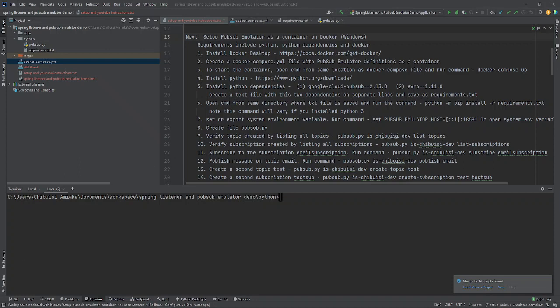Hi everyone. Today let's set up Pubsub Emulator as a container on Docker. We're doing this on Windows. Same thing can be done on Linux and Mac operating systems. So we're gonna need a couple of things, including Python dependencies, and Docker.